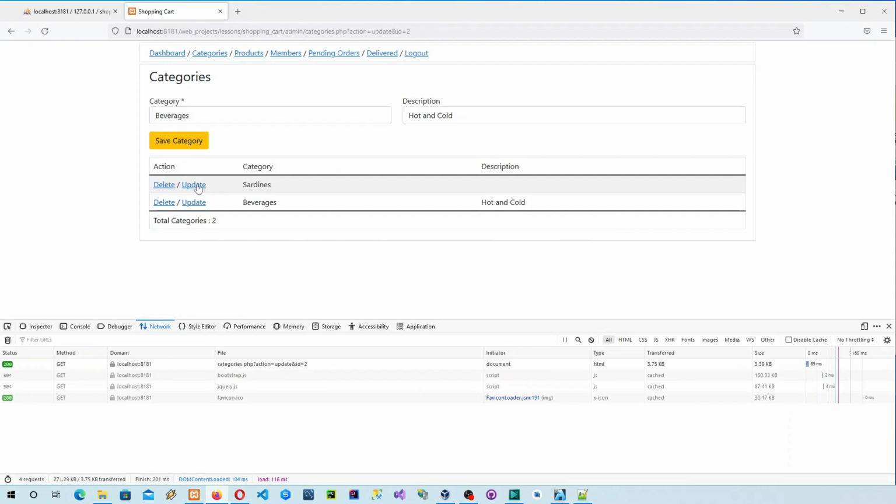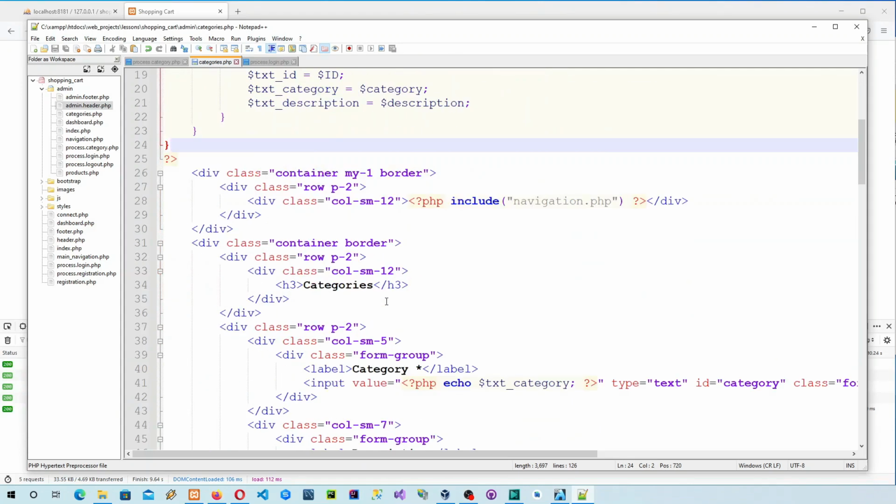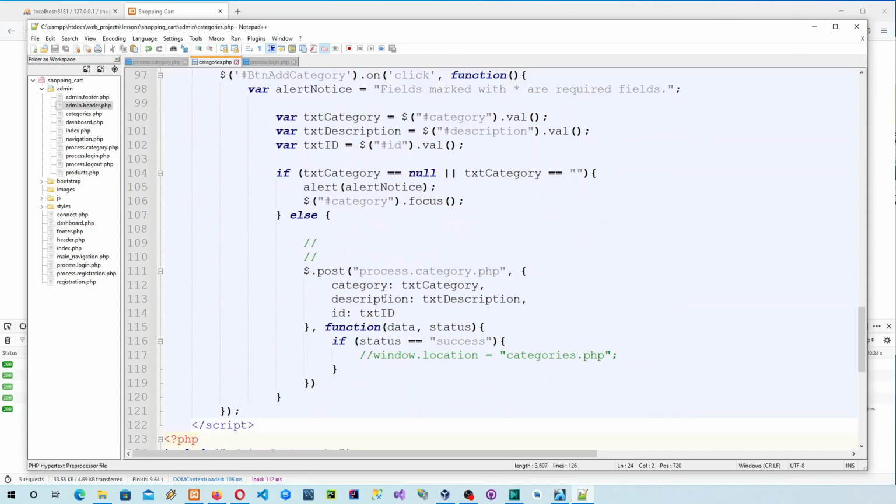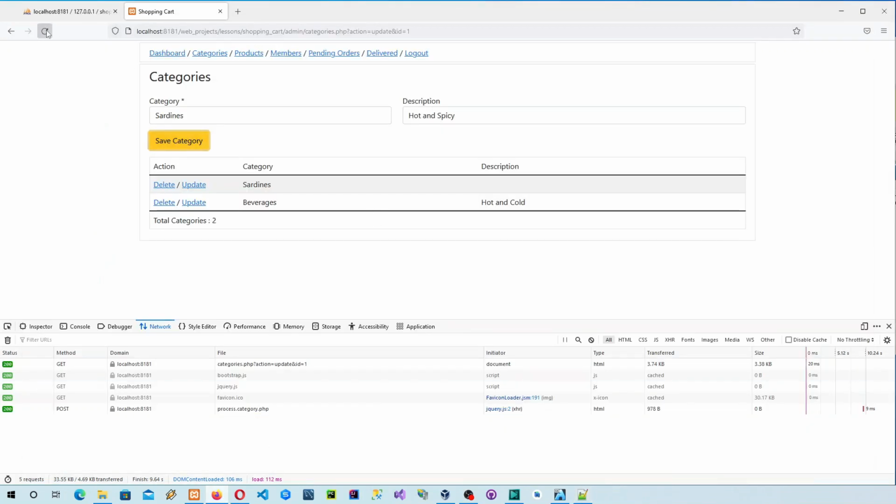Now for sardines, let's try to update. Maybe hot and spicy. Then save category. It's not yet redirecting, so let's go back to our JavaScript and uncomment this code. Reload the page. We have here hot and spicy.